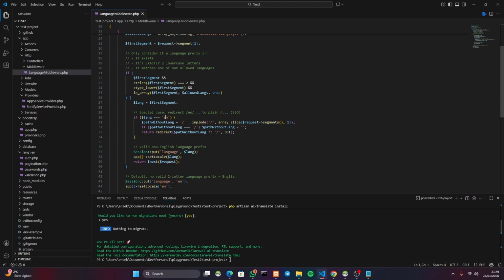Or if you remove it, or let's say you manually input EN, it's going to redirect you to a non-EN base, because of course, canonically and SEO-wise, it redirects from EN to plain /, no prefix on that one. So the middleware is really the whole heart of the operations.